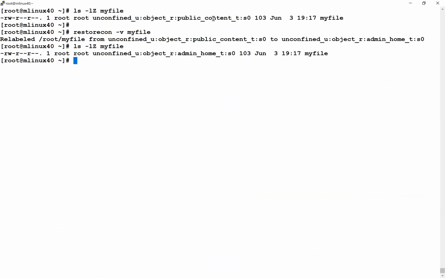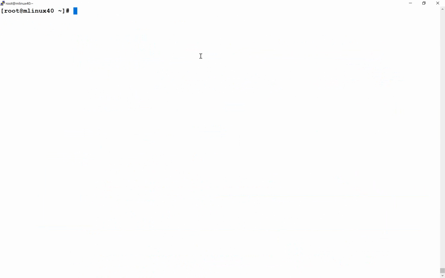So earlier it was public content. After reset, it came back to admin home. So you can change SELinux to many things, it does not matter. But when you run restorecon, it is going to bring it back to its default value. Now let us say that I would like to do the same thing on the directory as well. How can I do it on the directory as well? Let me show you that.